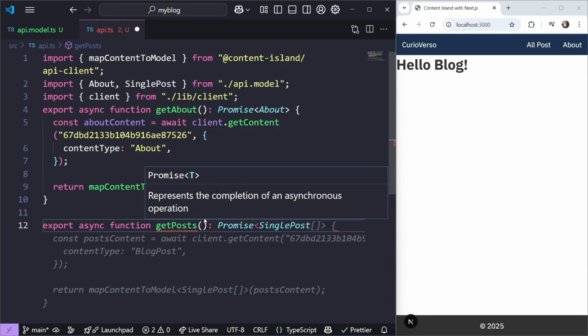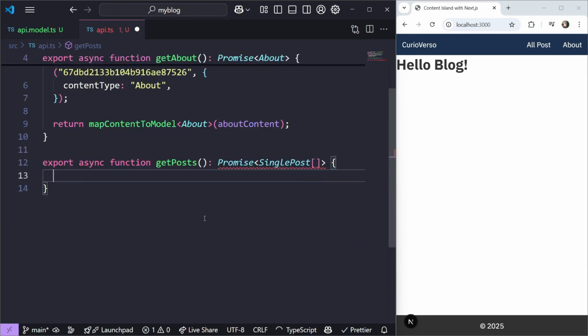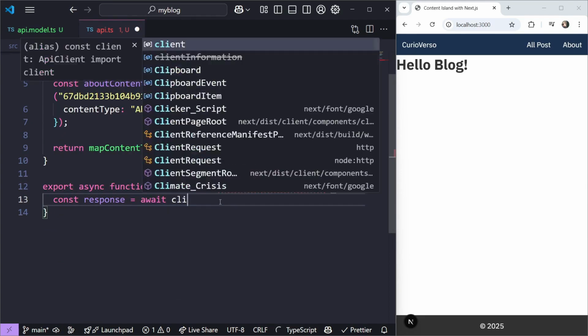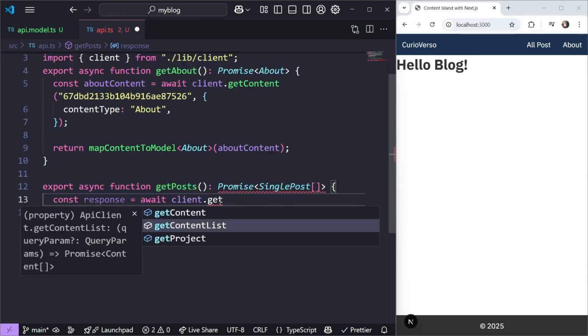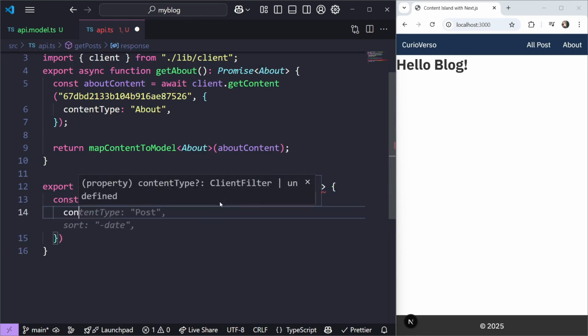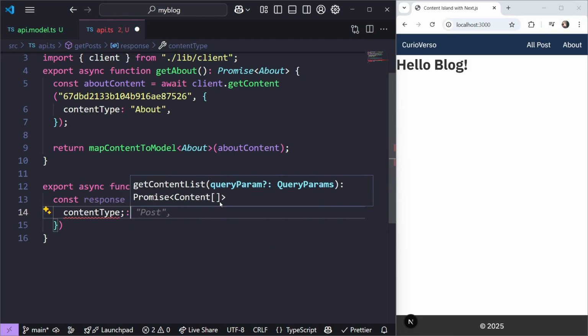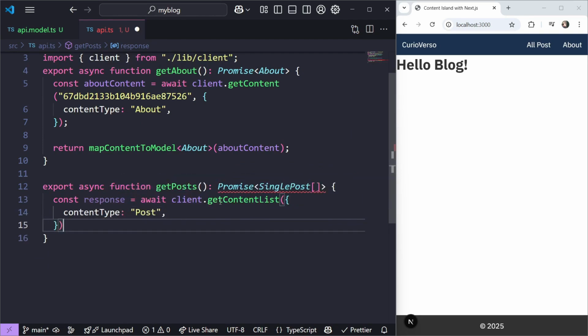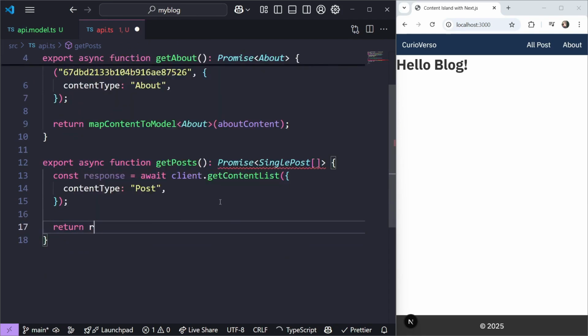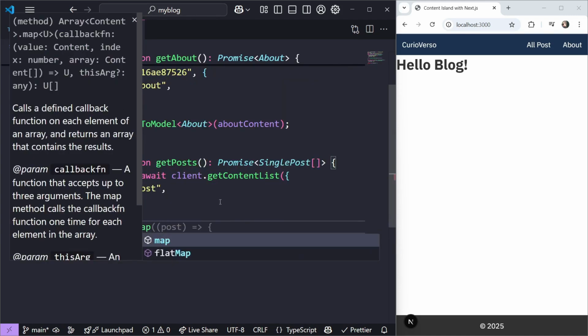We then use the getContentList method. We begin by awaiting the client to execute the getContentList function, filtering the data by the content type, post. This filtering ensures that only the relevant posts are selected from the entire content list. Subsequently, we map the filtered result to our predefined single post model, ensuring that each post is accurately represented in our system.